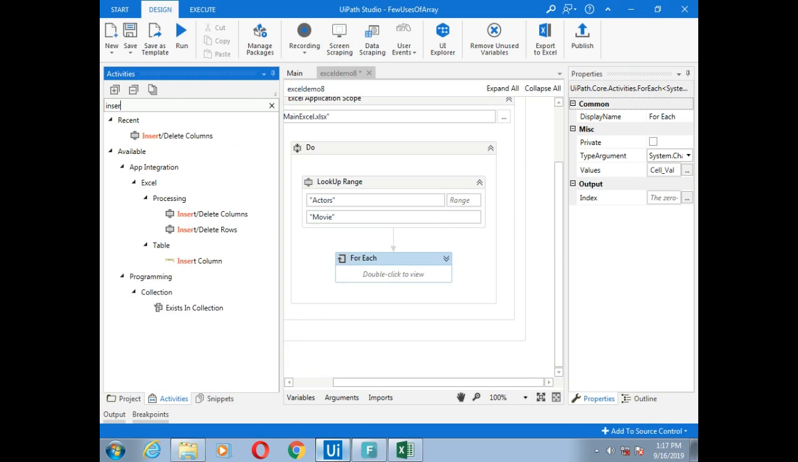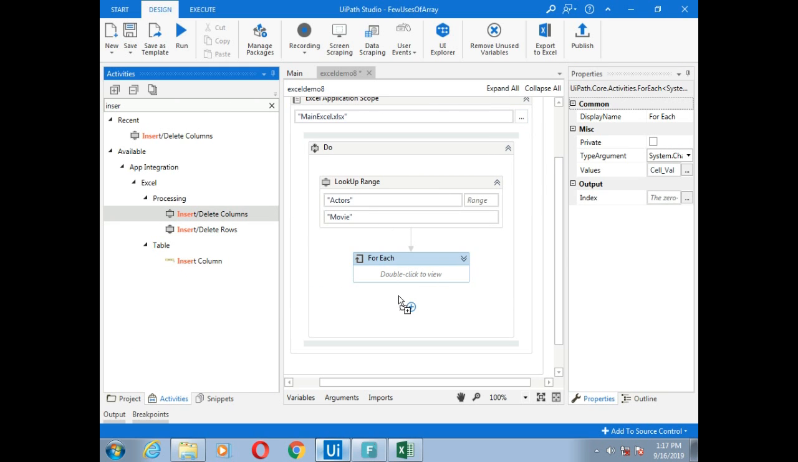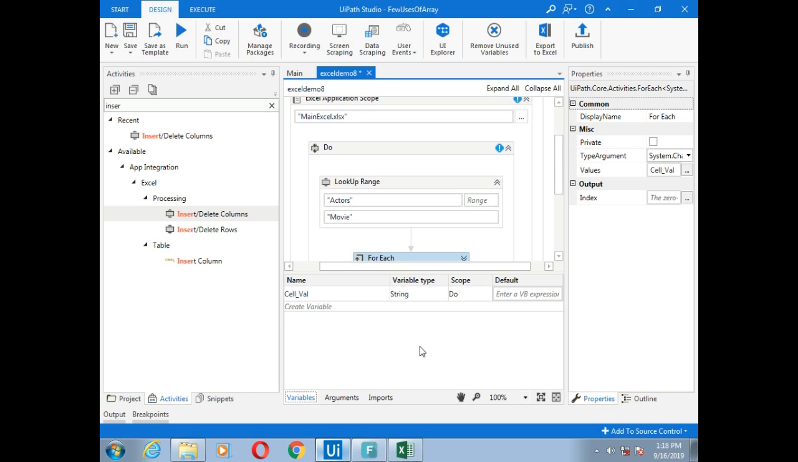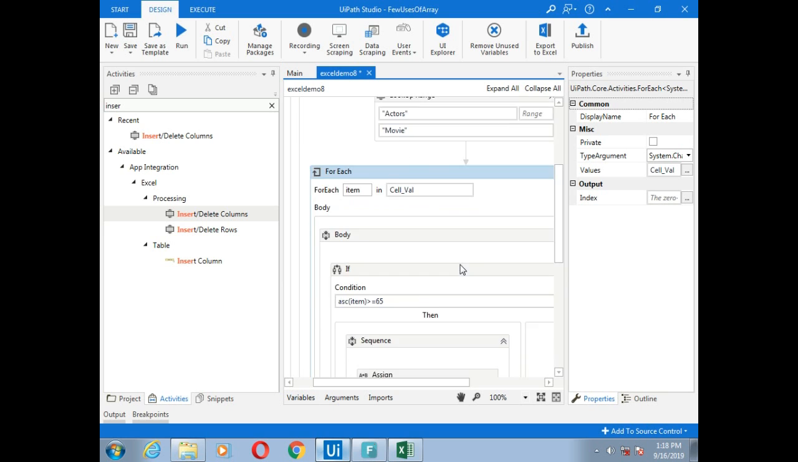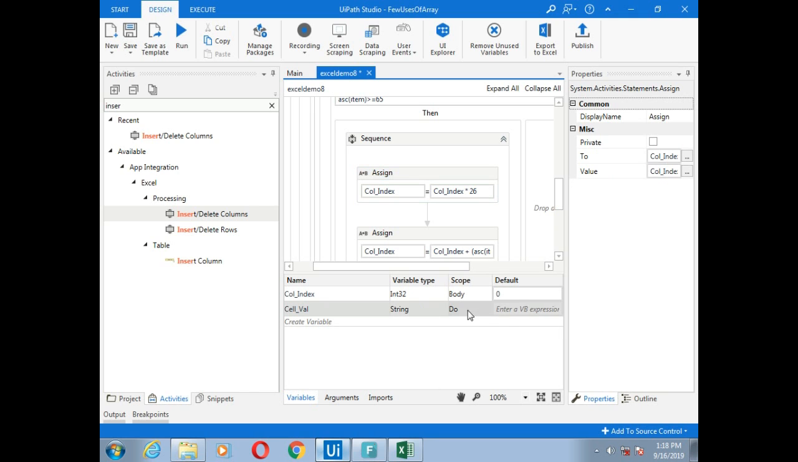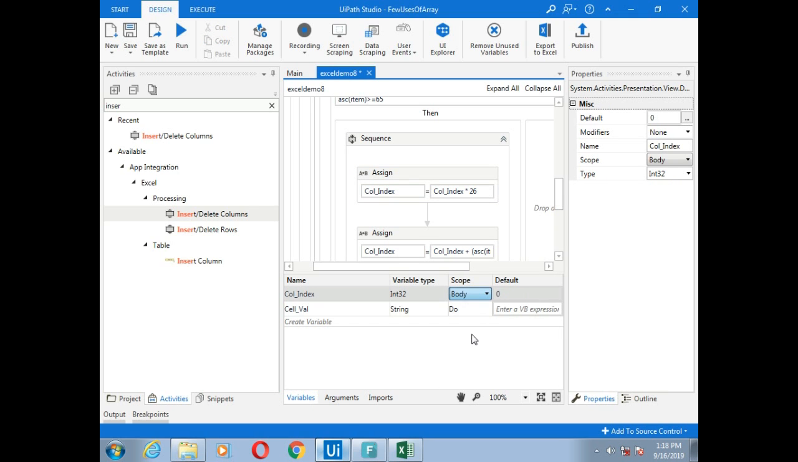This activity is to take Insert Column. I will take it outside for each. I will go to the properties and I'll keep number of columns as 1, because only one column is what I want to add. In the position I have to put the name, which is column index. Column index is not coming because I need to change the scope, so I will expand it. I will go to column index and change it to sequence.